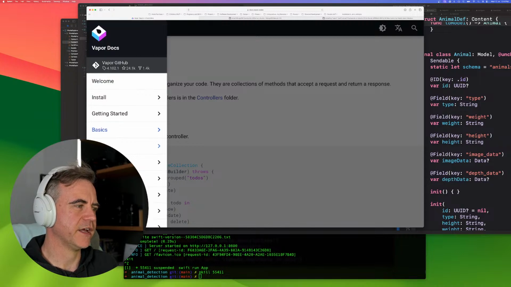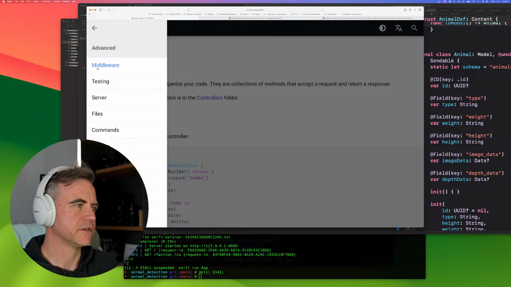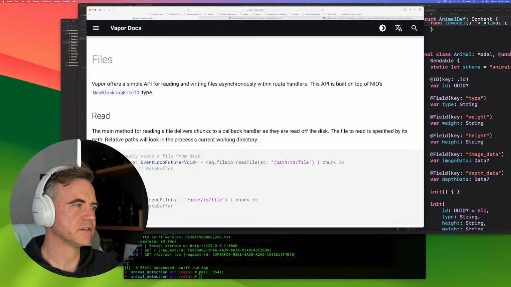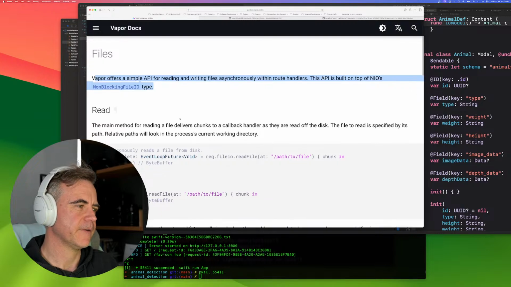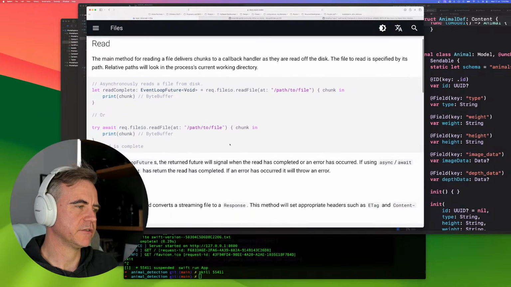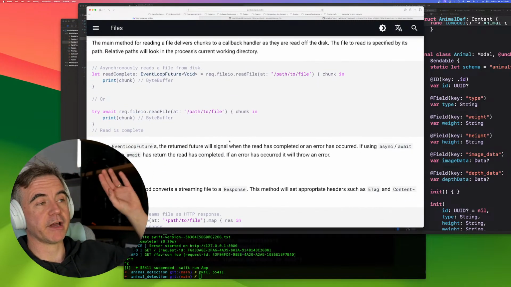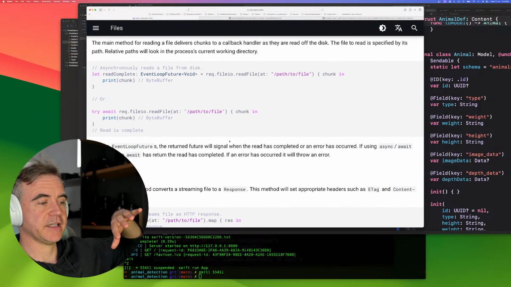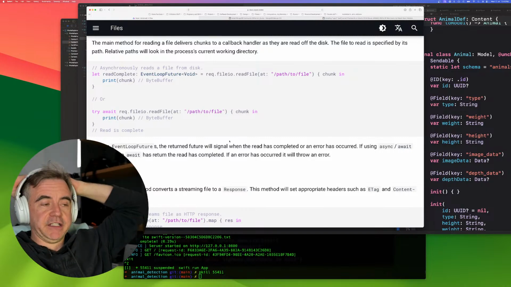Maybe it's an advanced testing, middleware, server commands, queues, files. Maybe uploading files. Vapor offers a simple API for reading and writing files asynchronously. So we've got the file that we can read here asynchronously. That's fine. We want to write the file once we get it, and then maybe save the file ID.